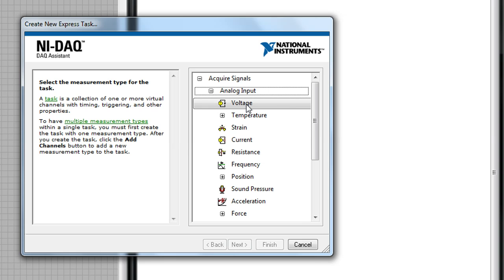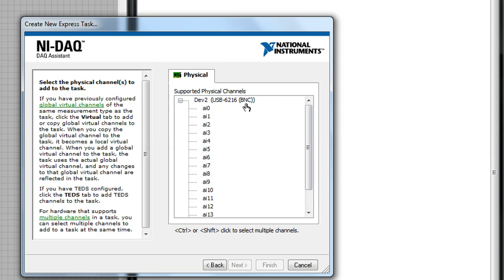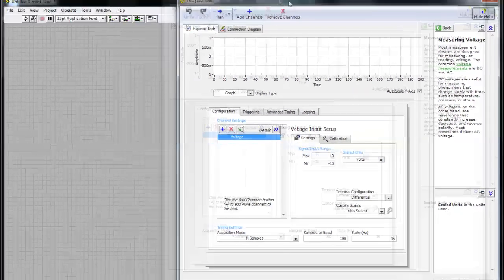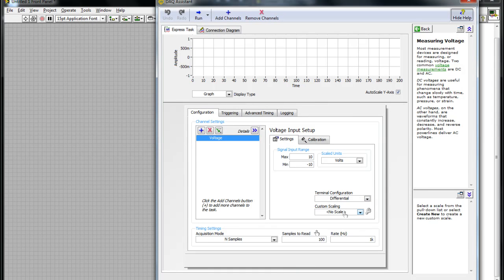In this case, I'm going to connect my data acquisition device to a function generator that's generating a sine wave. So I'm just going to choose an analog input voltage channel, and I'm going to choose AI0 for analog input 0. When I click Finish, I now have the option to configure my sampling rate and the number of samples that I'd like to take, so the number of measurements that I'd like to take to acquire a waveform.